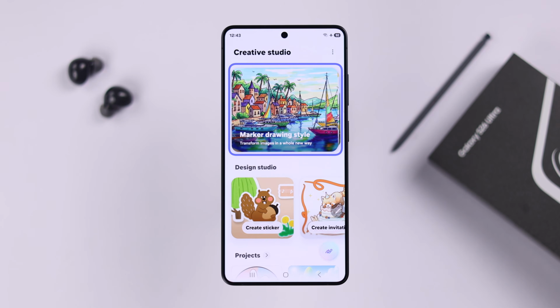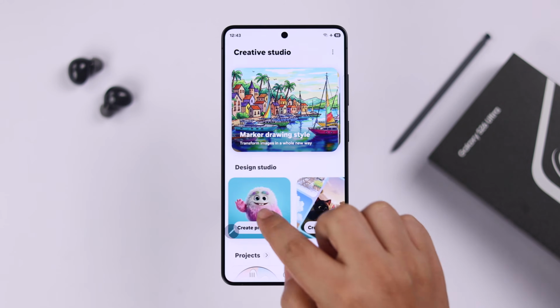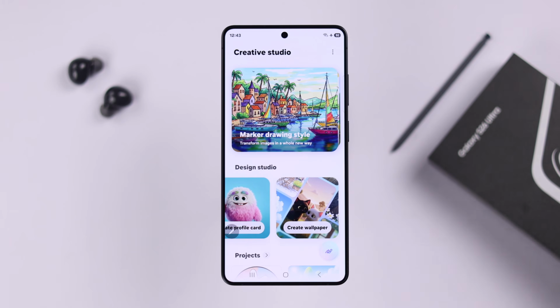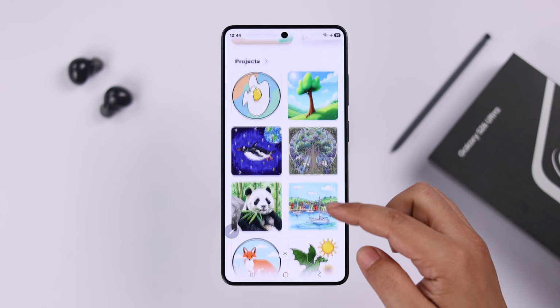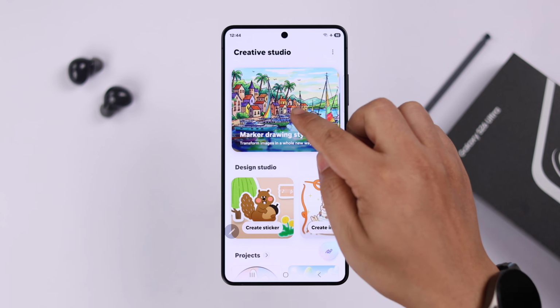Right at the top, the first section is Marker Drawing Style. After that, you will see options like Create Sticker, Profile Card, Invitation, Wallpaper, etc. And down below at the bottom, you will see all your saved projects. Now let's start with Marker Drawing Style.